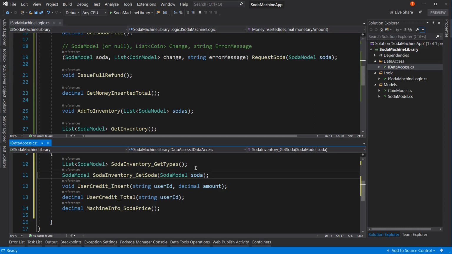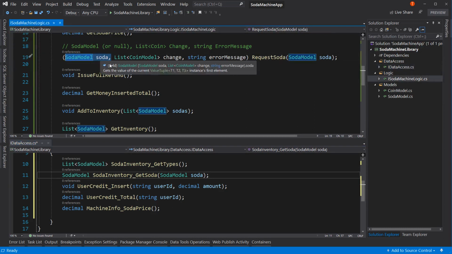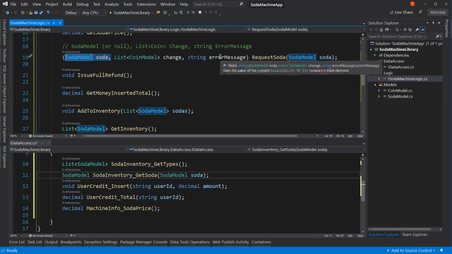If it finds one, what happens if it doesn't find one? Well, it'll return null, which is fine because that's what's going to go in this spot, either the soda or a null. Now we do need to have an error message that pops up, but where are we going to do that? In the business logic. The business logic says if it returns a null for soda model, then put an error message in here. It says soda not in inventory.